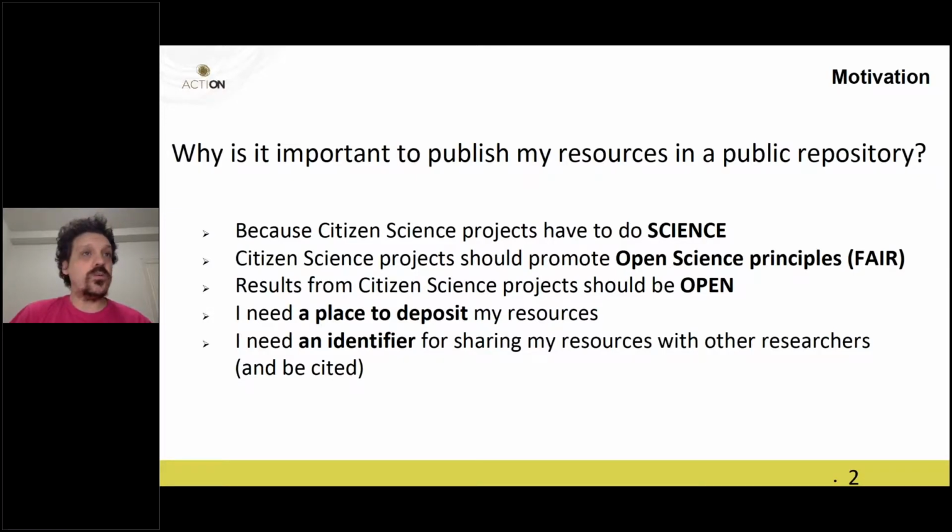And of course, results from citizen science projects should be open. We are working with people, and the people are doing a job. I don't know if it's for us, but it's work. So it makes sense that they can get some credit for the data they are producing. Not only the credit, they can access the data, and not only them, but society in general.